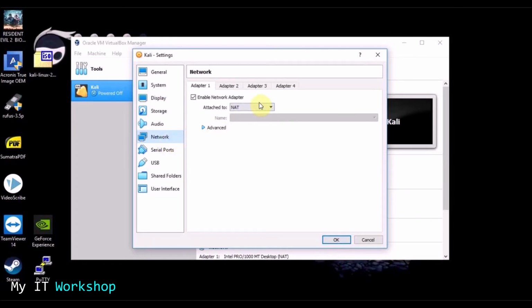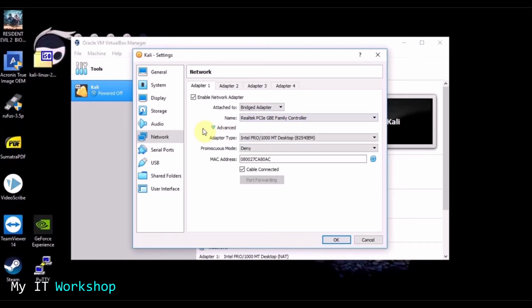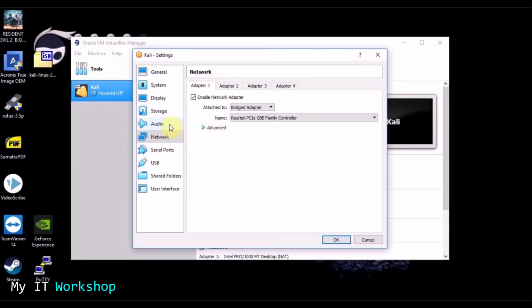Then I go to network. If you want this, you change it to bridge adapter. So this is for the virtual machine to have access to the network and to the internet. Okay, so you choose that option, and the name, that's the Realtek PCI, which is my physical network card. And if you go to advanced, you're going to see the MAC address that has been generated, but you don't need to do anything with this. So you don't even have to open it.